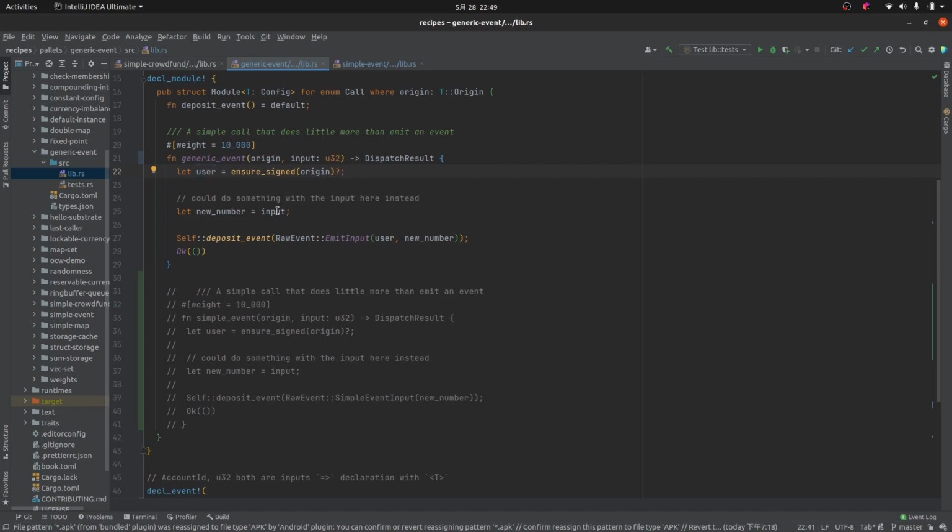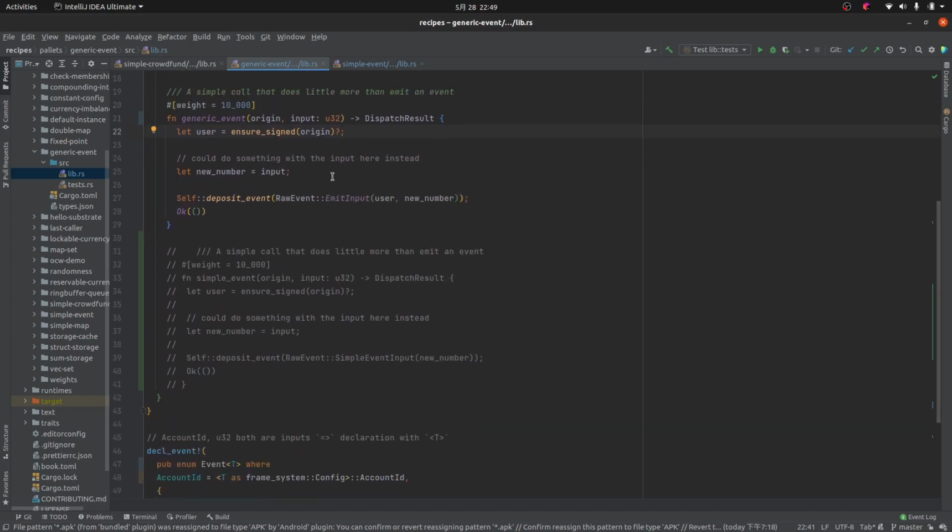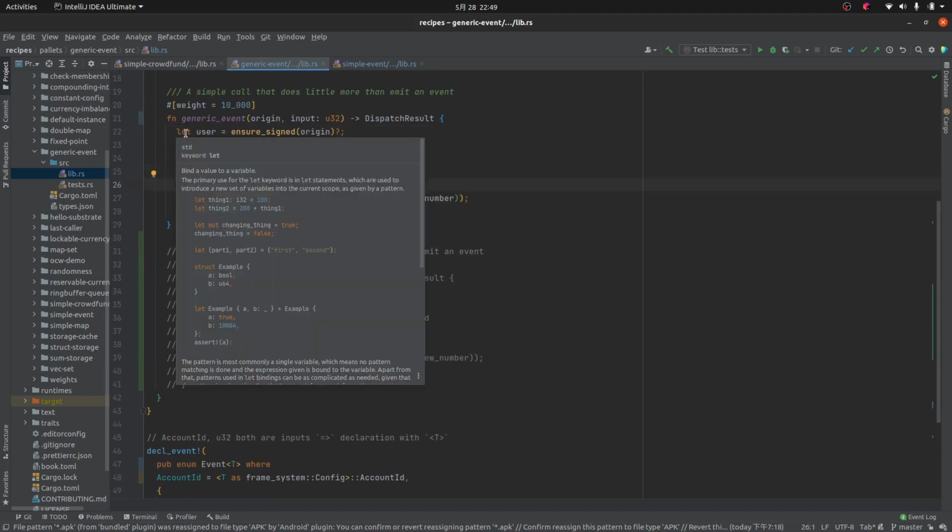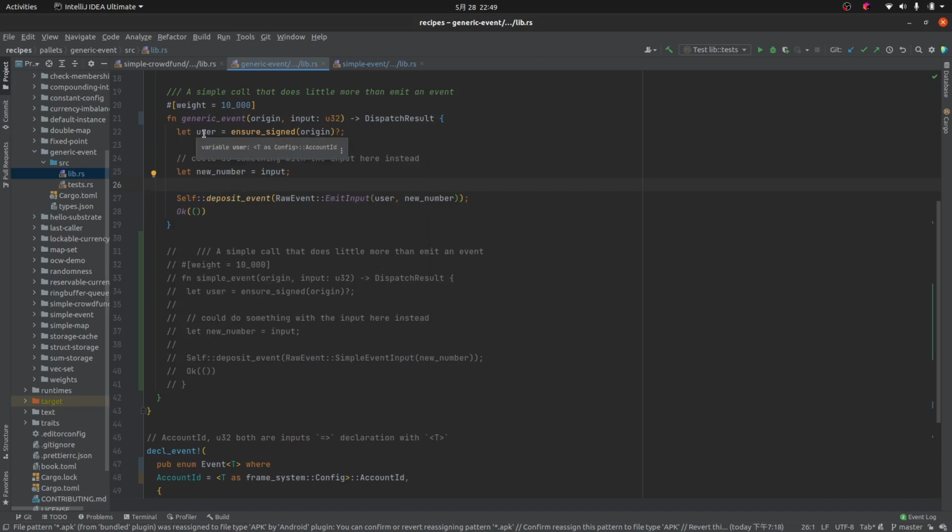Okay, so again, we could do something with this input value. We're not going to because we don't really need to. And this variable type here is the account ID. So if we actually hold our mouse over it, it will show us variable user is type as config, and then account ID. So we know that it's the account ID.